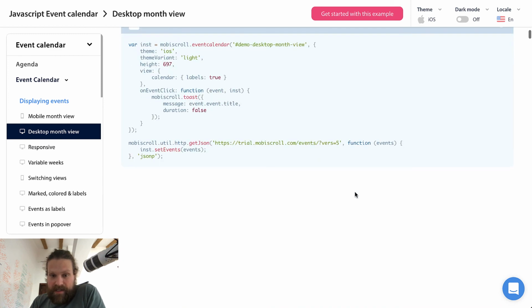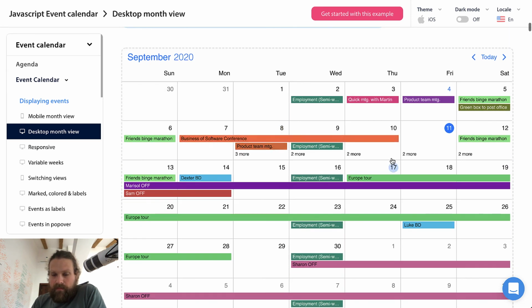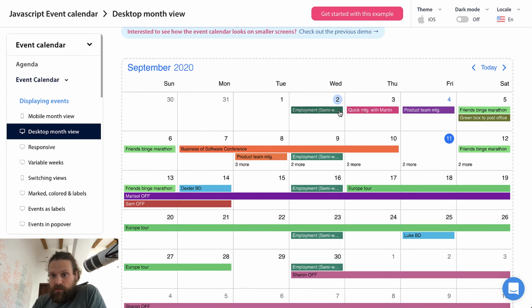It goes back to the same data, as you can see. It loads the data the same way, but it lays the events out differently. So we have the labels. You can see that multi-day events are supported. If you hover over the events, the specific ones are highlighted. So the Friends Binge Marathon goes on from Saturday to Sunday.